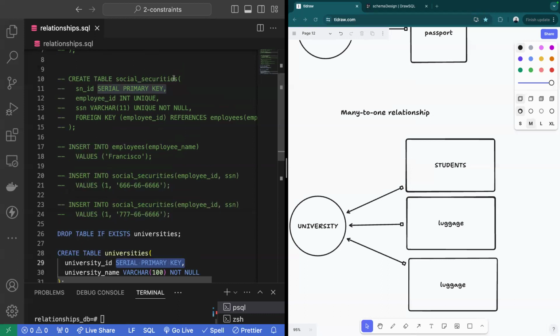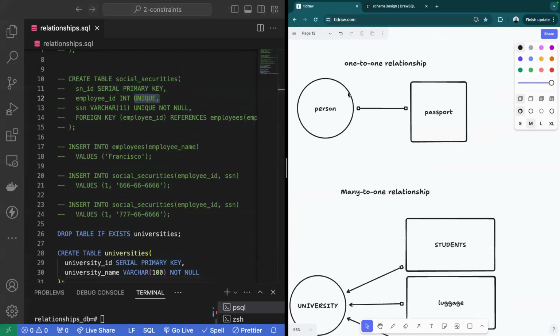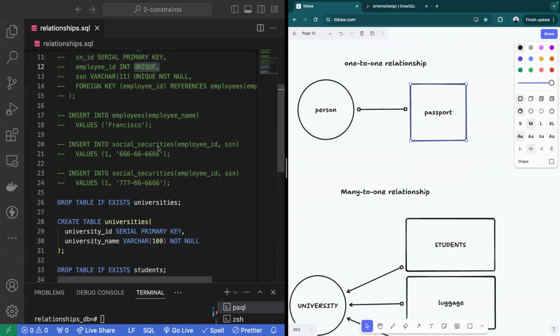All right. So now we'll see that when we created the social security table, we added this unique constraint to the employee ID. And that's what enforced this one-to-one relationship, right? I couldn't have a duplicate instance of a social security number because of the unique constraint. It could only be attached to one person.